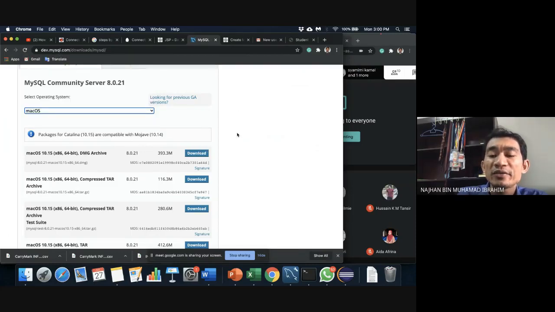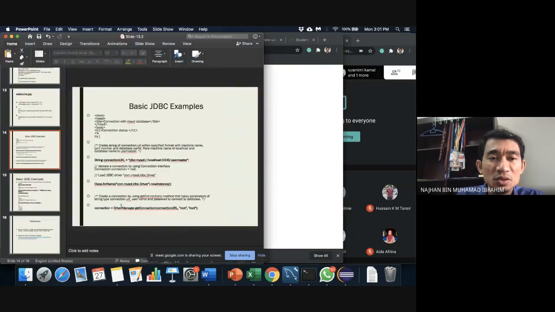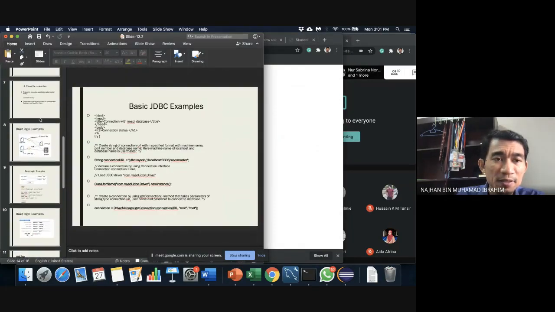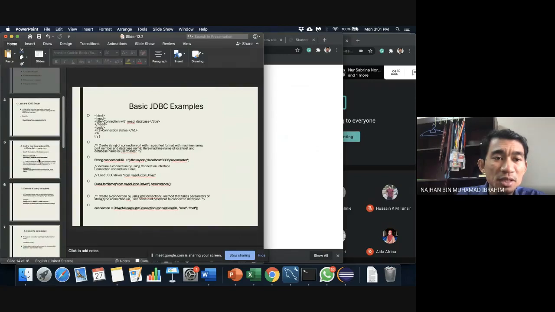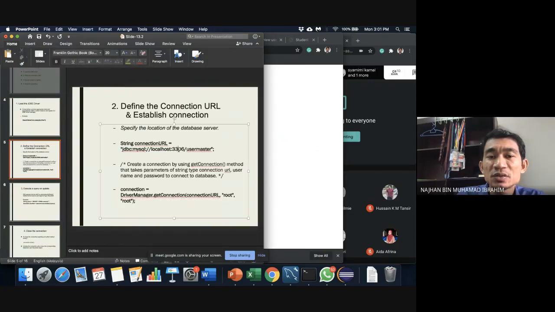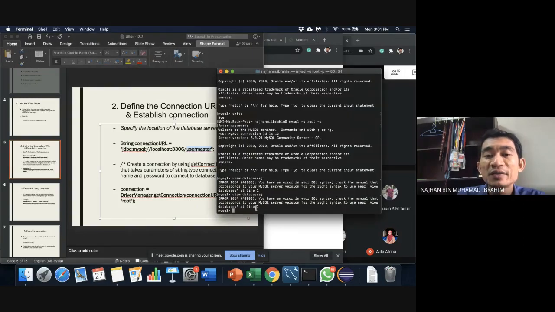When you have installed it, during the install it will show you the port. Commonly the port number is 3306. That's the default port number. If you do not change it, you can just use localhost colon 3306, and then the database that you need to create. When you have installed, you can access it through the command line.